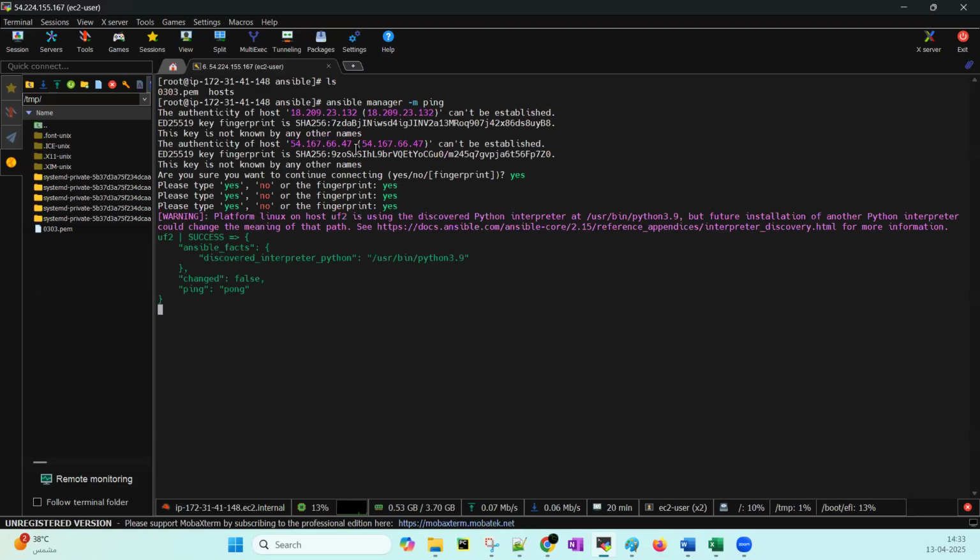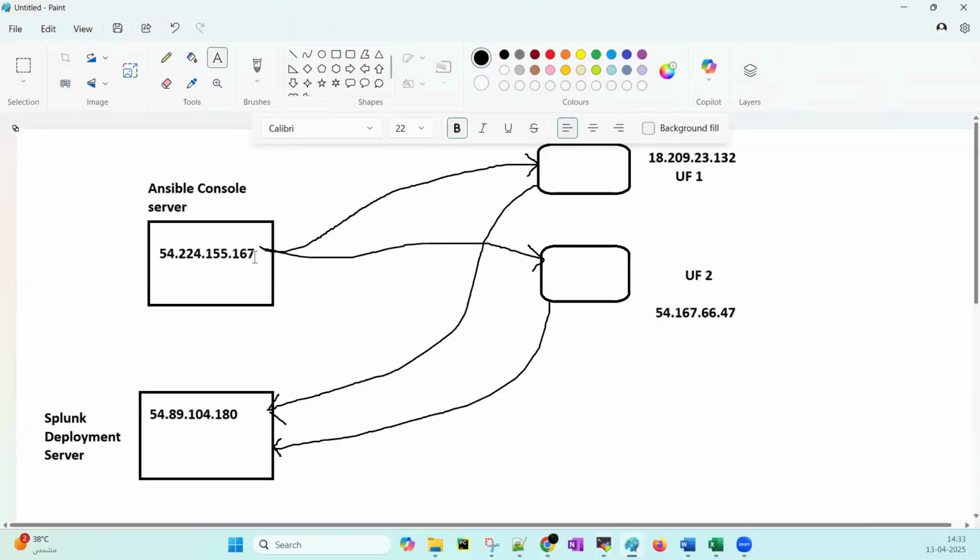Why are we executing this command? Just to verify whether I am able to run it, whether I'm able to contact my forwarders or not. So now what I have done is I have installed Ansible. In the hosts file, I have mentioned these two. Now I'm verifying the connection from my Ansible server to my universal forwarders.